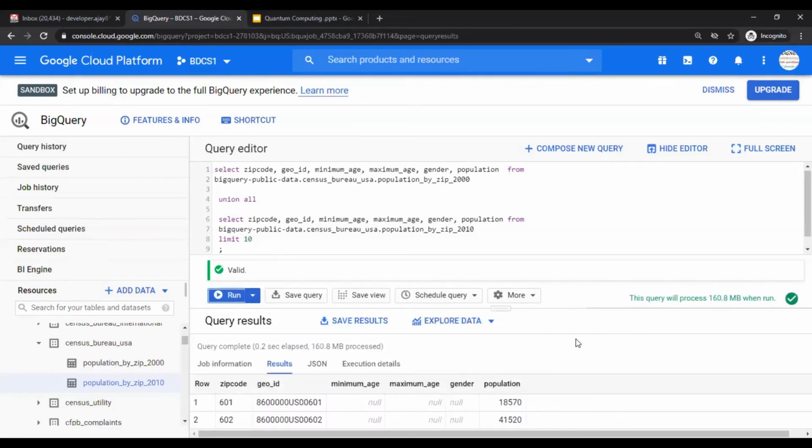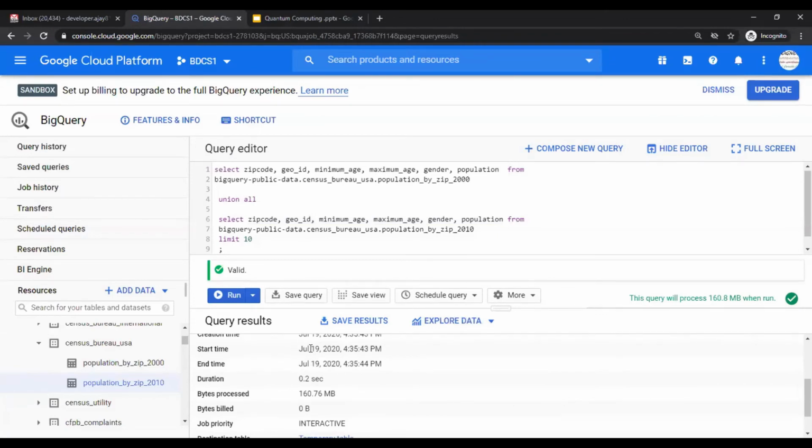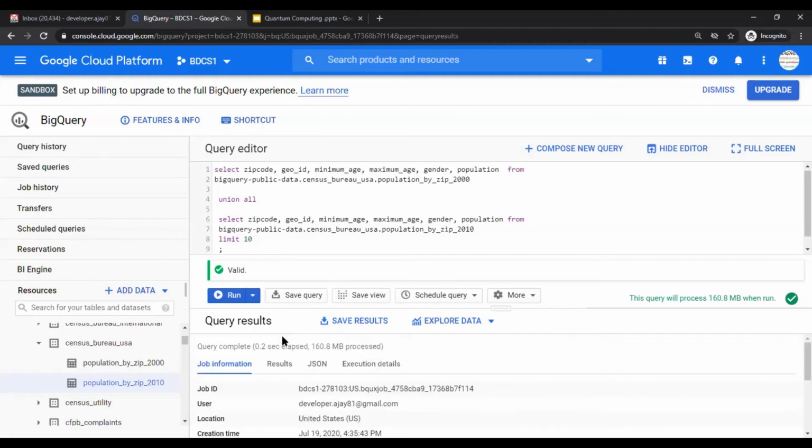Because I ran the query before, it used cache, but if you are running it for the first time, it may take a little bit more time to run. Now let's look at the job information. In the job information, you have the number of bytes processed, 160. Remember, the size of the first table was close to 80 MB, and the size of the second table was a little bit over 81 MB. So that is around 160.76 MBs, a combination of both those tables. And you would see the results as well.